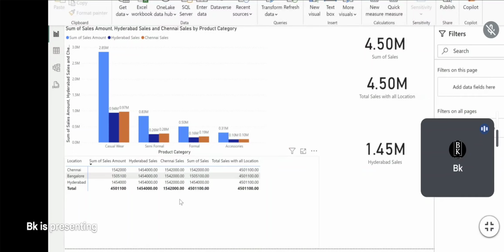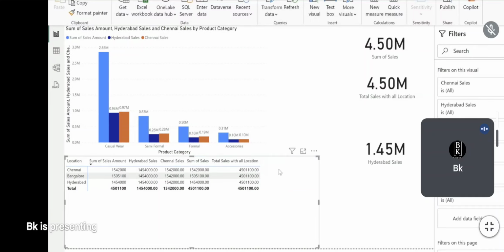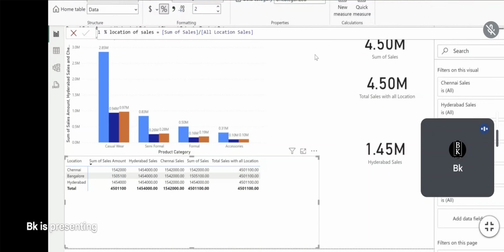But when you keep both of them in a table, sum of sales is divided with respect to location, Chennai and so on. Here sum of sales is not changing with location. It is giving me the same answer. Why do we need this? Because let's say we need percentage of sales. I need to divide this by this. So that is what I have done.